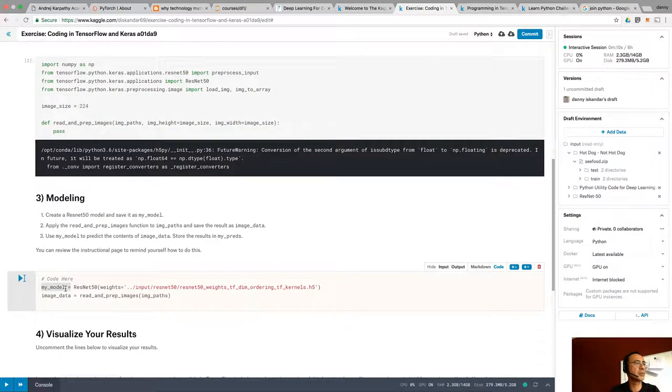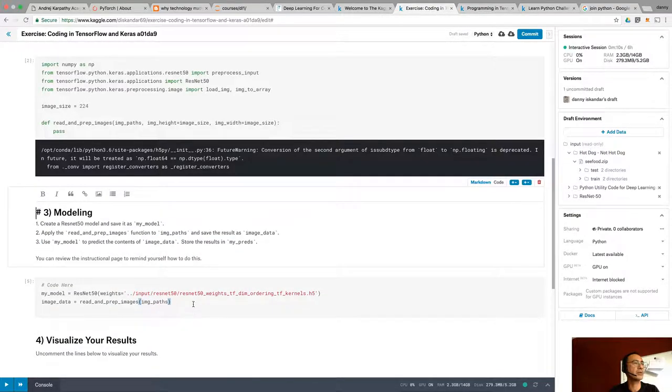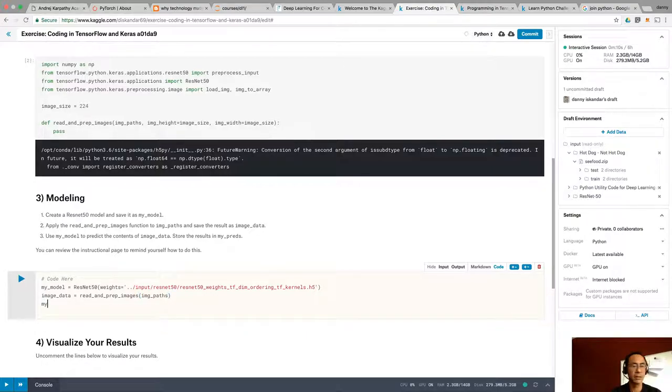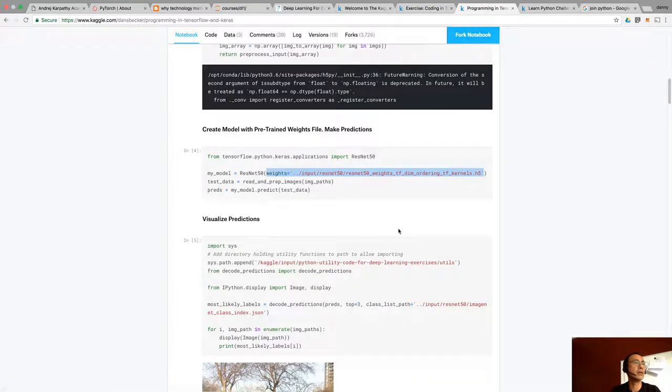So my model is already being prepared using ResNet. And it's pre-trained using the weights over here, I think. It's already prepping the input image, the training image to be input into the neural network. And the third one is use my model to predict the contents of the files in my prets. Okay, got it. Now we're using the neural network algorithm. So my model is the model you're using, and then to predict the contents of the image data. So image data, I think it's just like that. Let me see the cheat sheet here. Just like that.